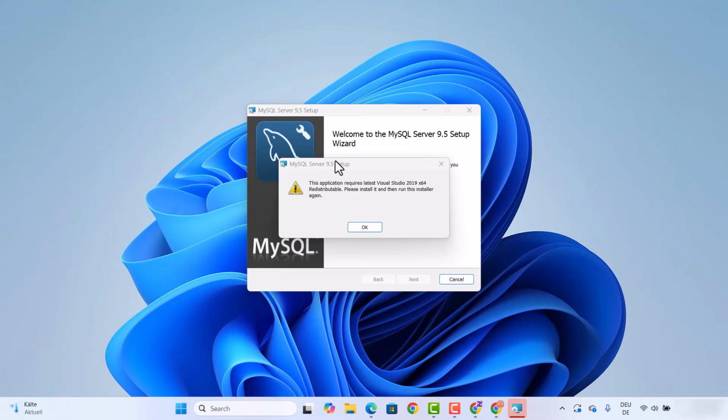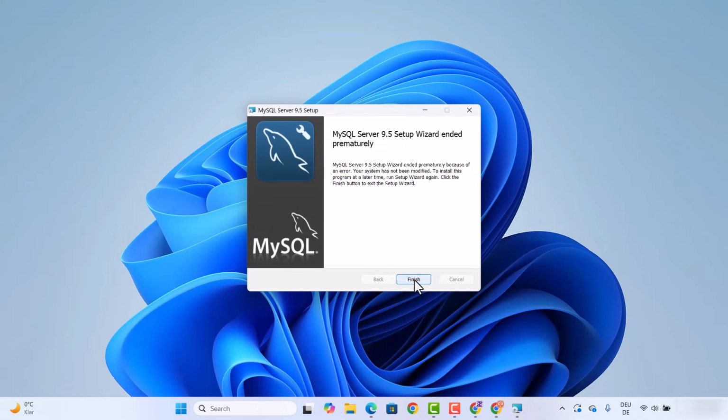And once this download is finished, I'm going to click on this MSI file, which is going to start the installation process. So at this point, I can see this message which says this application requires the latest version of Visual Studio 2019 X64 redistributable. Please install it and then start this installation again. So I'm going to click on OK and then click on Finish.